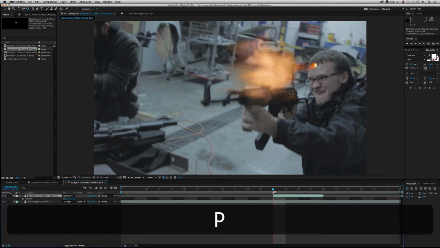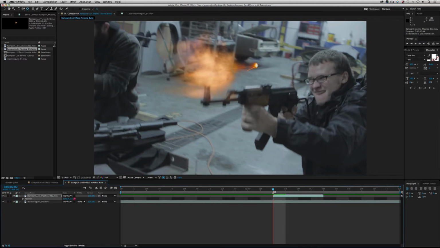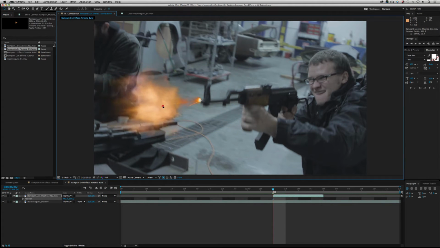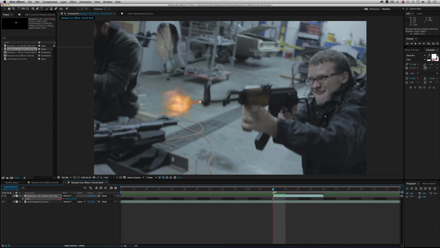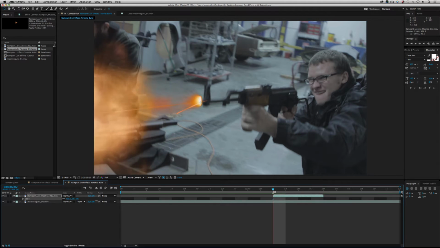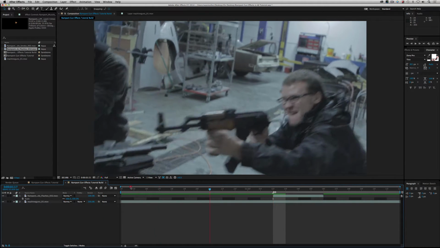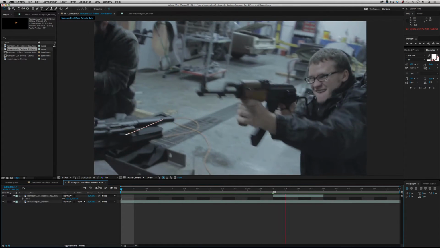So if you feel like hitting P and dragging the position, you can do that, or you can just use your mouse and click and drag it right on top of the barrel. And of course, we can shrink it or scale it, and it's coming straight from the barrel. Whoa. Obviously I'm going to leave it like this. I like that. So if we roll it back, we have the makings of a muzzle flash.